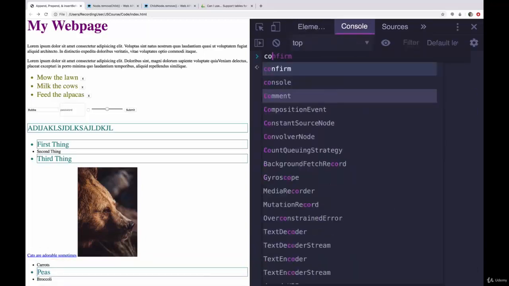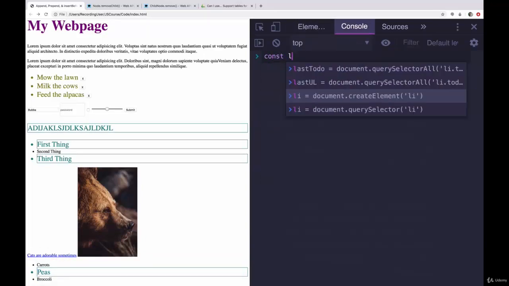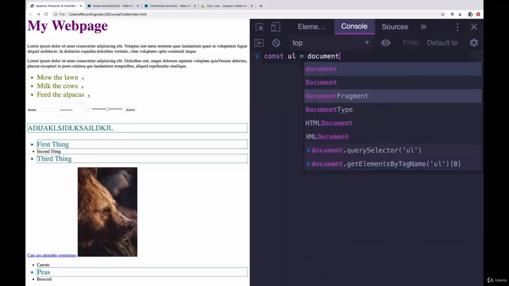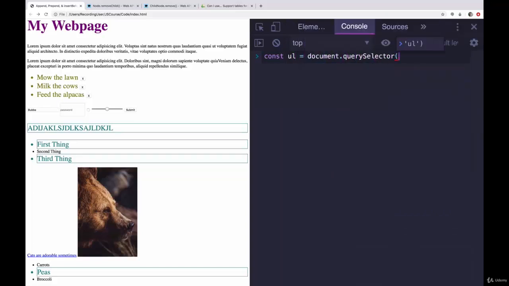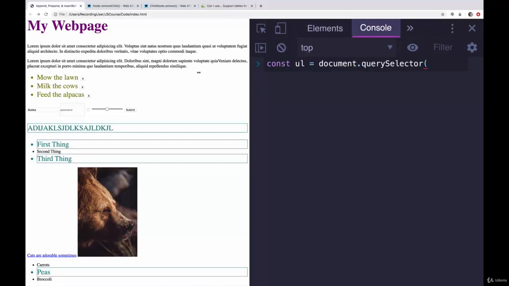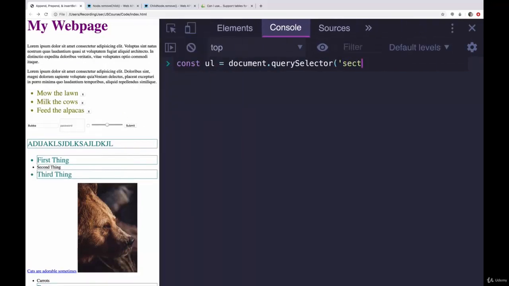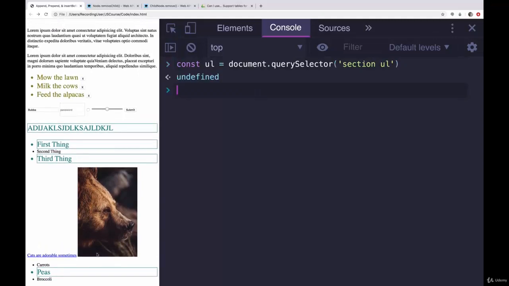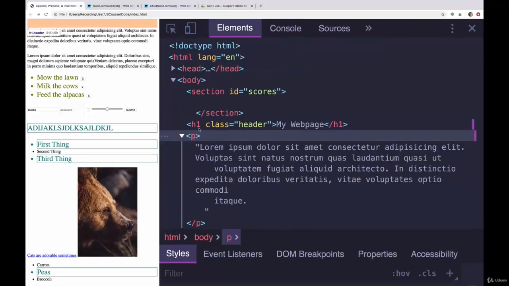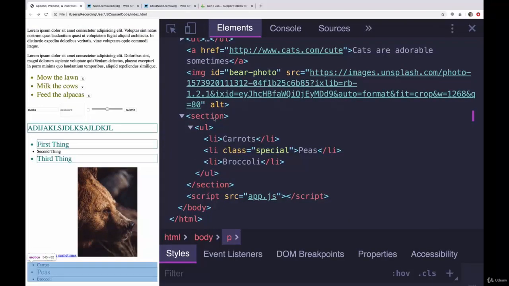Let's get the parent first. const ul = document.querySelector, and we have a couple ULs on this page. What I'm going to do is select the one inside of a section, which should give us that one down there. Let's see, ul. Yep, that one is at the bottom. It's the only one contained inside of a section.